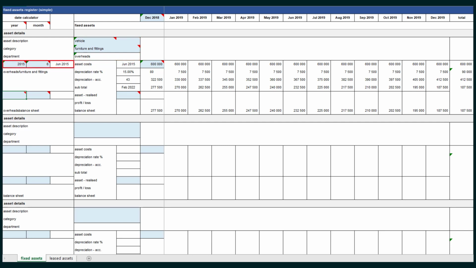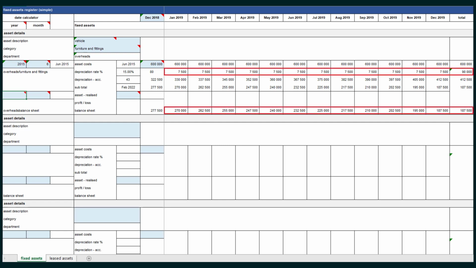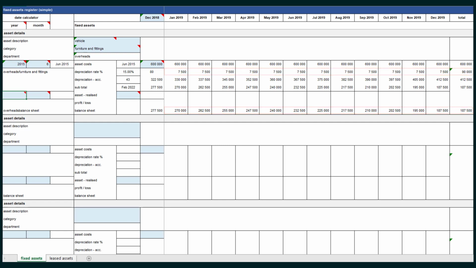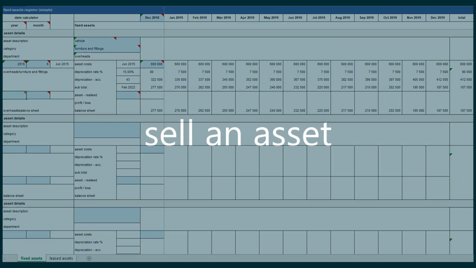Enter the date of the purchase, year and month. I have made this easy to use. No need to use the Excel formula. Enter the cost of the asset. Depreciation is calculated for each month as well as the balance sheet values. The calculations use the category depreciation rates, the accumulated depreciation, the balance sheet value, and the date when the asset will be fully depreciated.